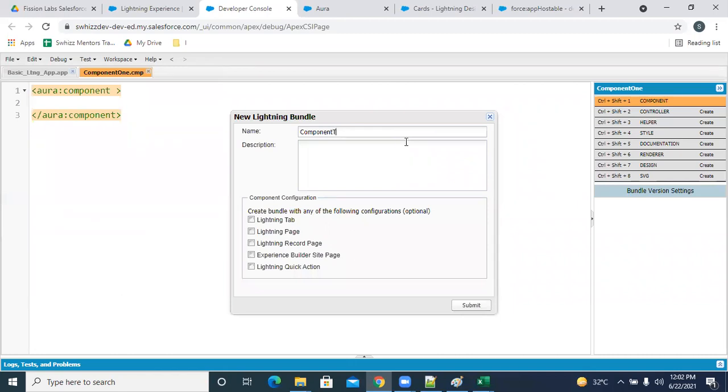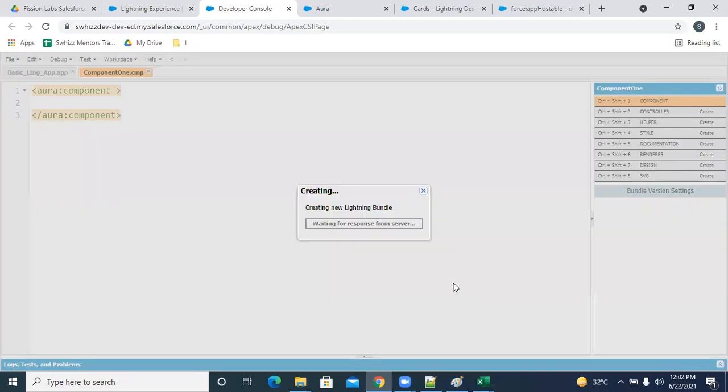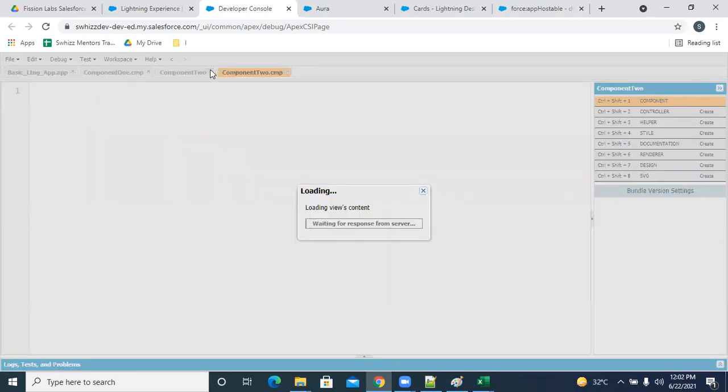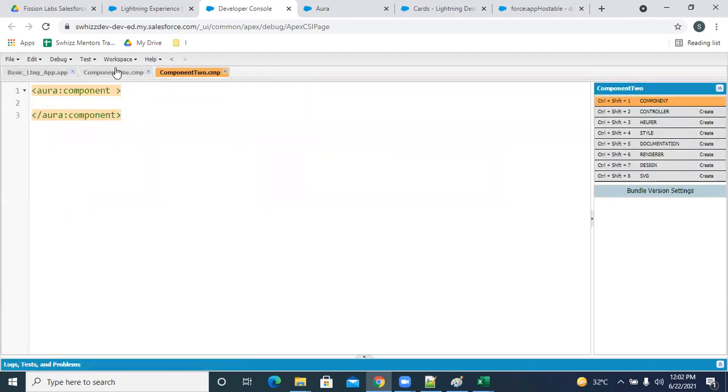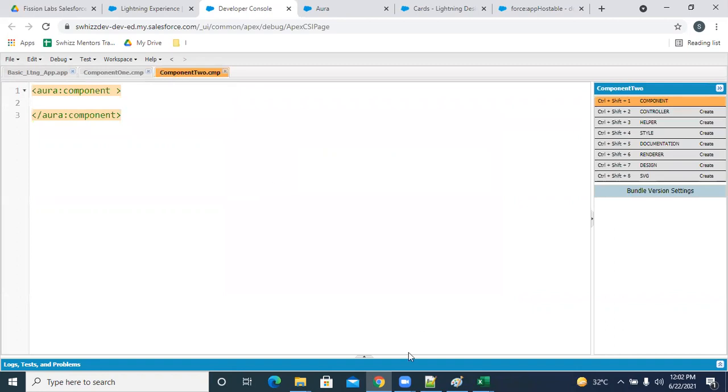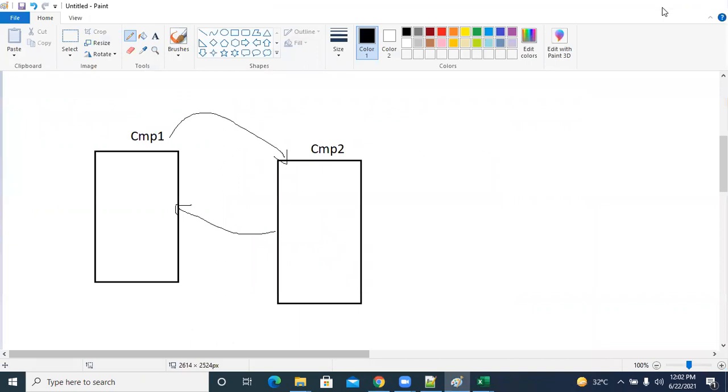Now go for a component 2. This is component 2. So we have created another component. Component 1 and component 2, and this is a lightning app. There is no relation between these two, but I want to pass some information here.